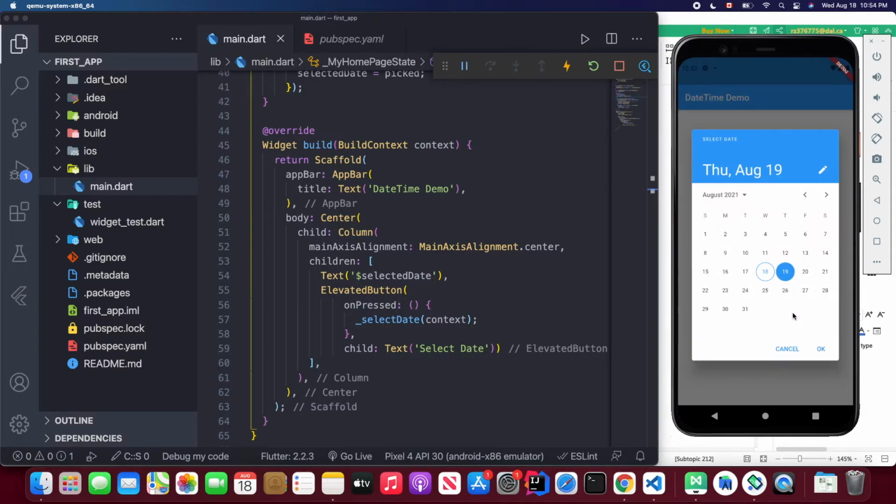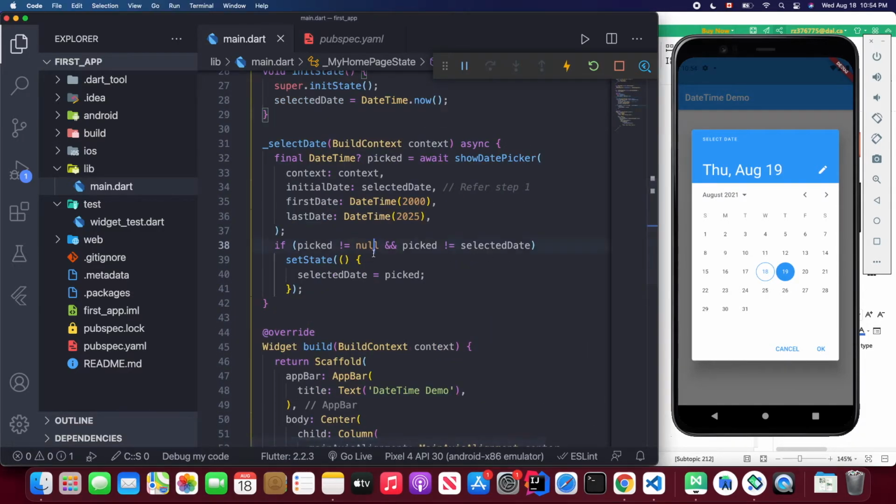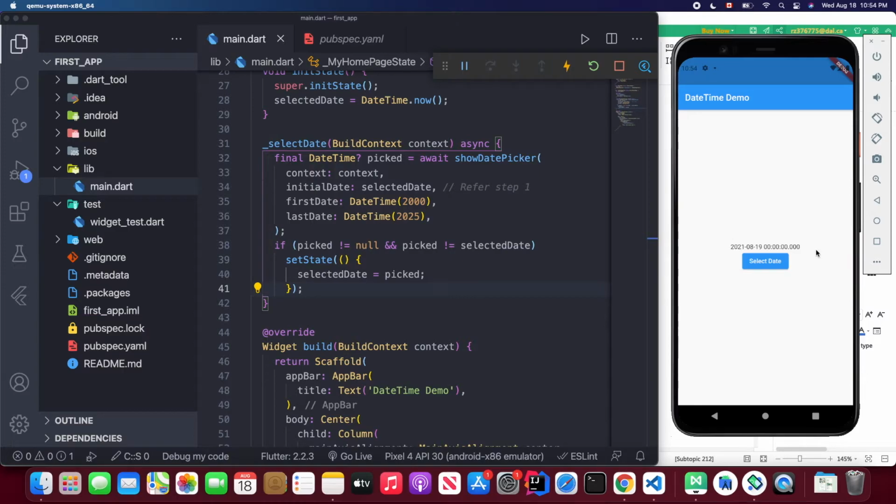So when the user clicks cancel, the next thing that will happen is this line of code didn't get invoked, so we cancel. So we didn't change our state, so we keep the same.